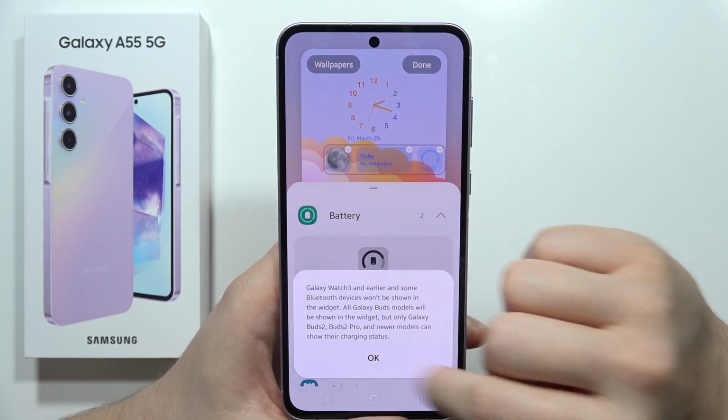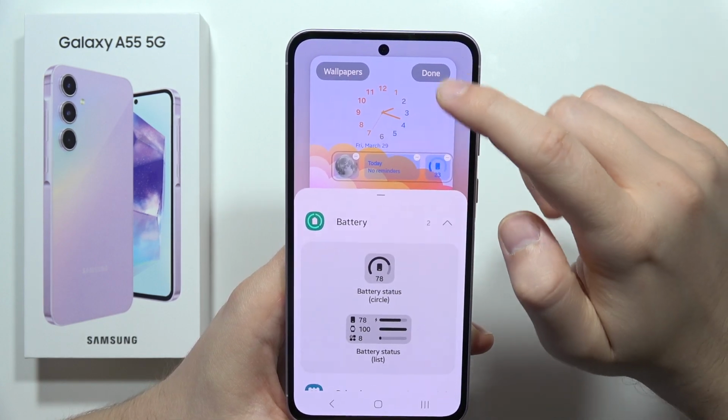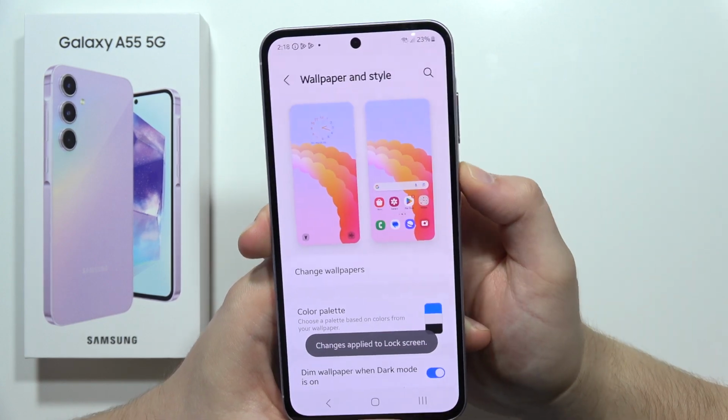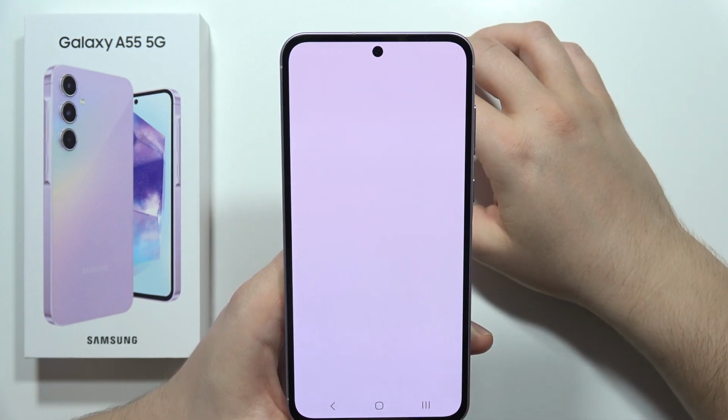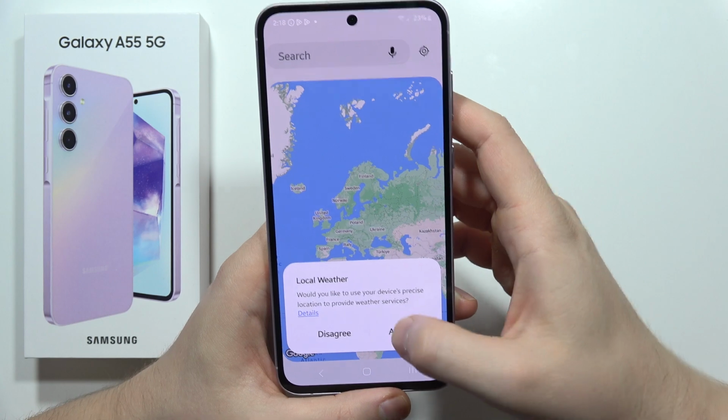There we go. Now we have to click done in the upper right corner to finish, and as you can see from this, we've got our widgets. We can quickly access some options. And that's how it looks.